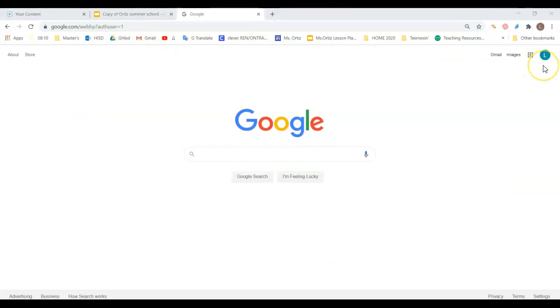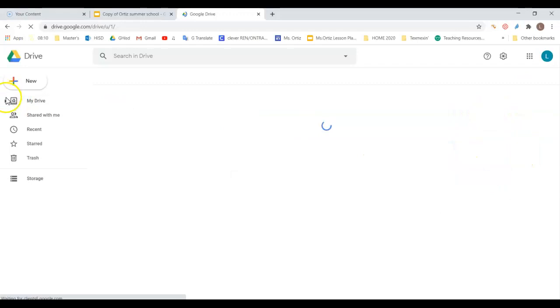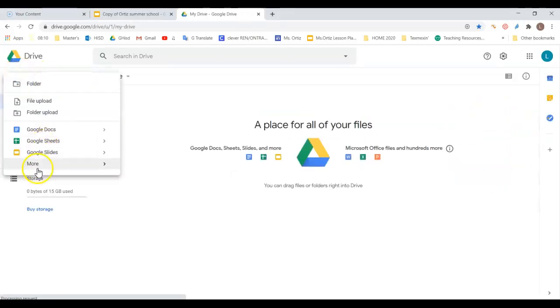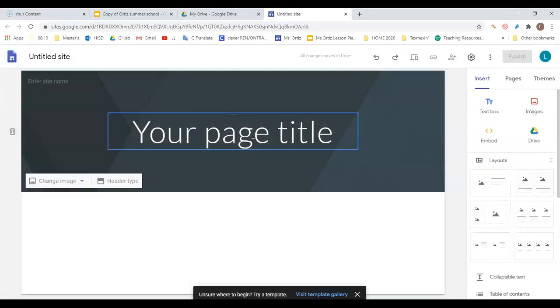So to make your own Google website for teachers, you go to your Google account, click the waffle, and you're going to open up your Google Drive. And on the left side here, you're going to click New, down to More, and you're going to click Google Site.